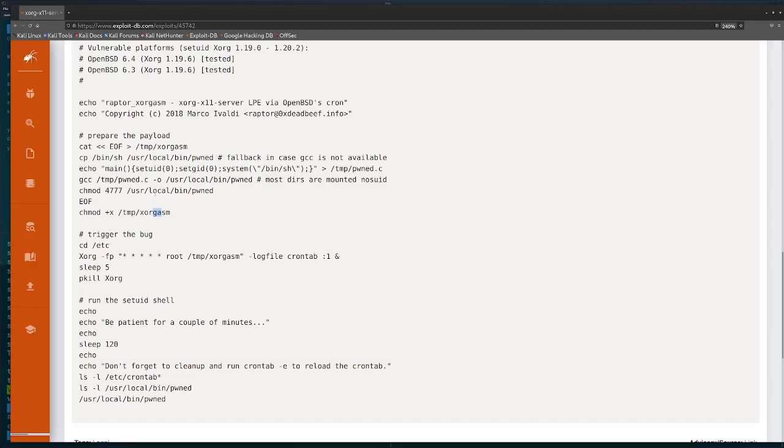I'm having trouble understanding here though. Maybe one of you guys can give me some enlightenment on this, because why is he giving permissions to the file, and then giving permissions here to the C program? Okay, I understand that a little bit.